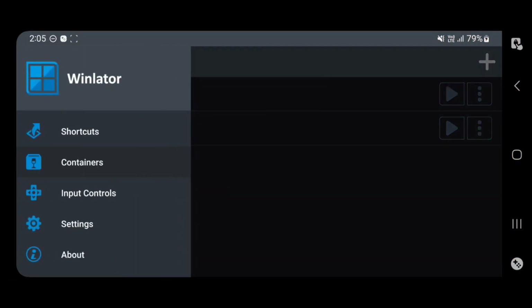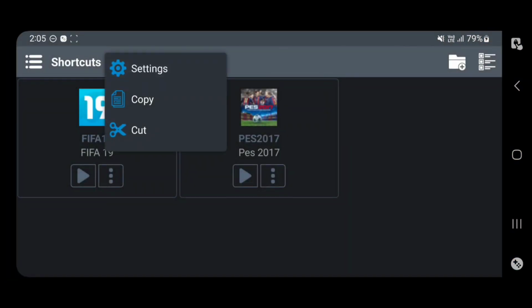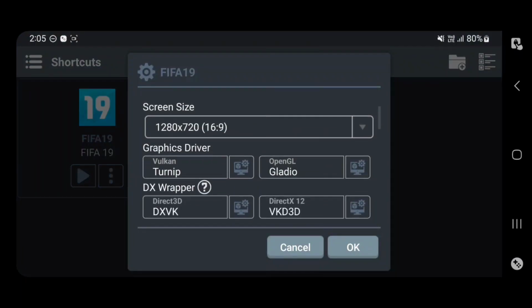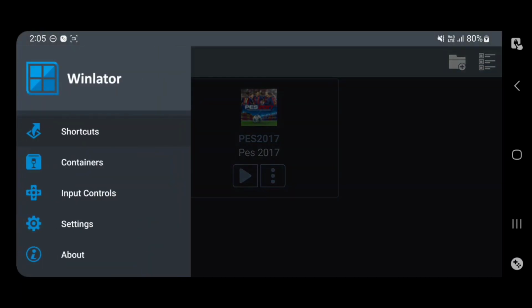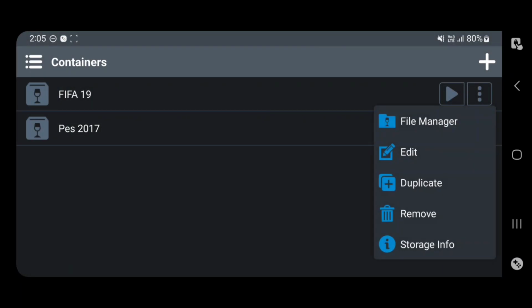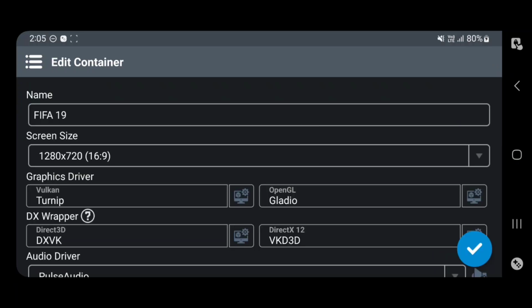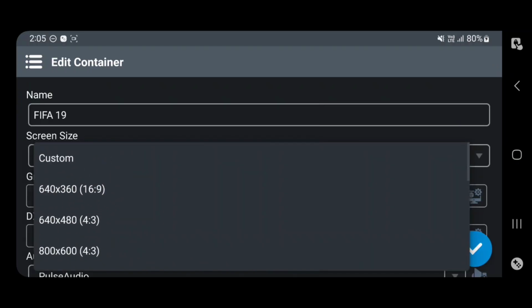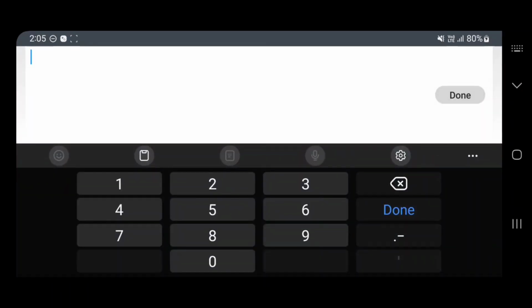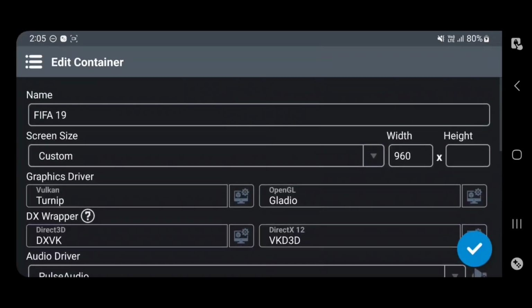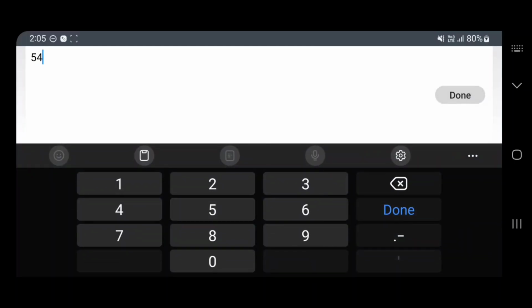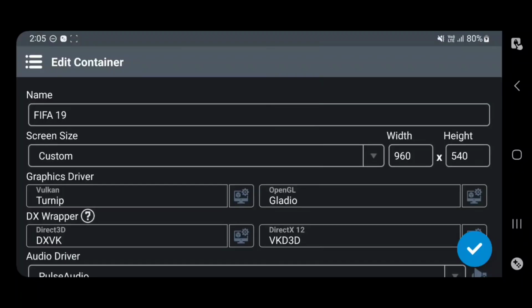I'm going to go back. So go to shortcuts. Just recheck everything here, FIFA 19. But before that, let us go and change our container resolution. So this one, just click on custom. If you click on custom display, you put 960, and in this place you put 540. Then done. You will get something like this, 960 by 540.